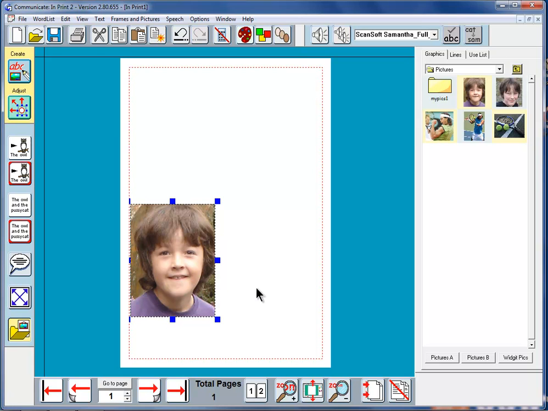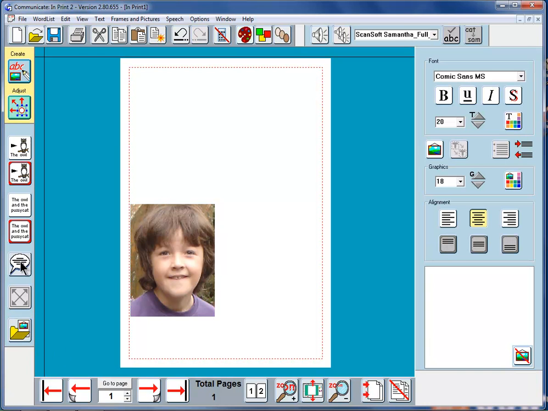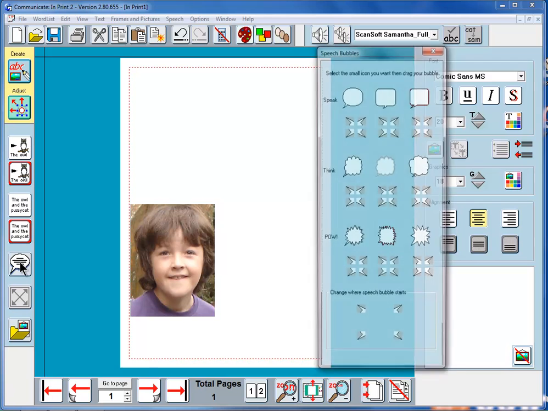Double click to make sure he's the right shape. He nearly was. He is the goalkeeper in the school football team, and he wants to tell you that. So we'll get rid of the graphics browser and click on the speech bubble icon.